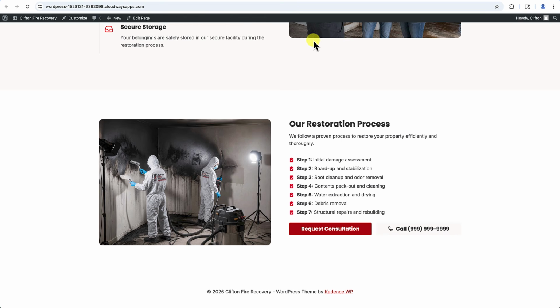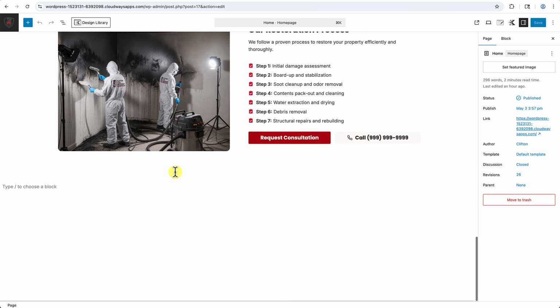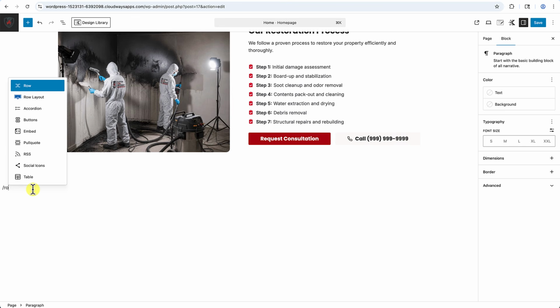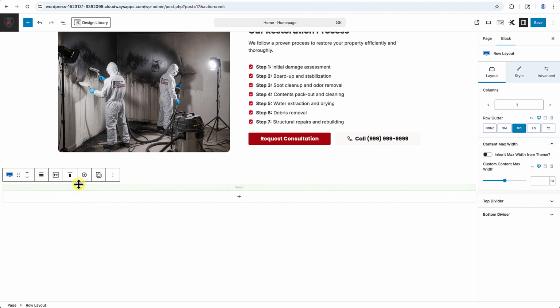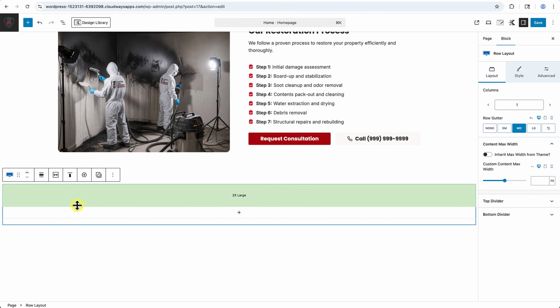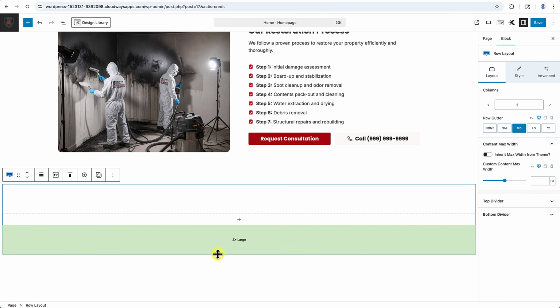Okay, so to add our testimonial section, we'll go back to the block editor by clicking on Edit Page, scroll down. In the new block line, I'm going to type a /, type the word row, add a row layout from Kadence, and we're going to add a 1 column row. Let's go ahead and add 3x large padding on top and 3x large padding on the bottom.